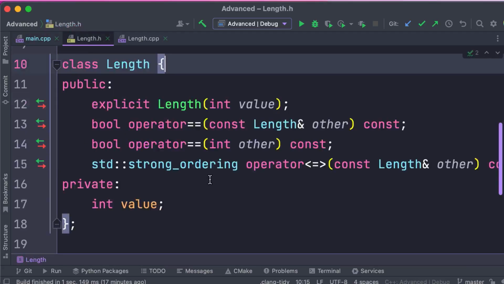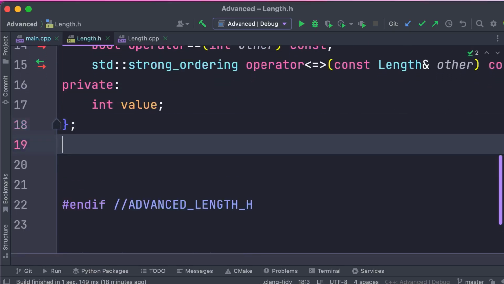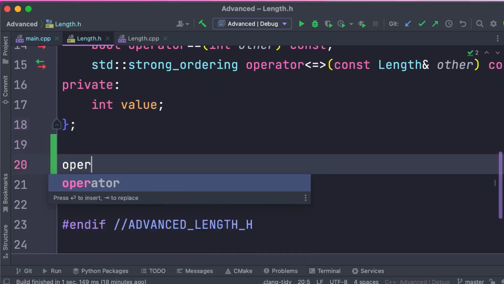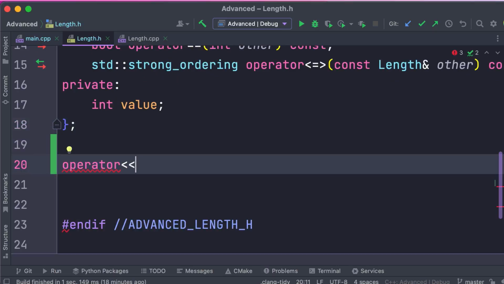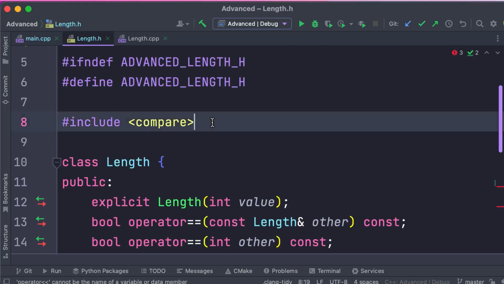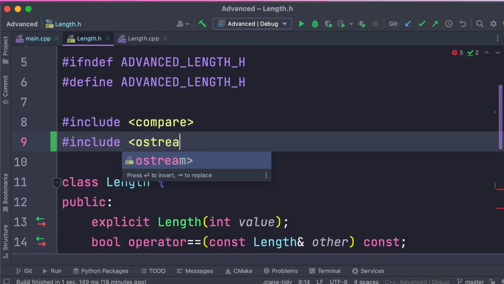Back to our header file. Now we cannot declare this operator inside the length class. It has to be declared outside of this class as a global function. I will explain the reason in a minute. So down here, we're going to declare a function called operator insertion. The return type is OStream, which is short for output stream. This is a class that is declared in a file called OStream.